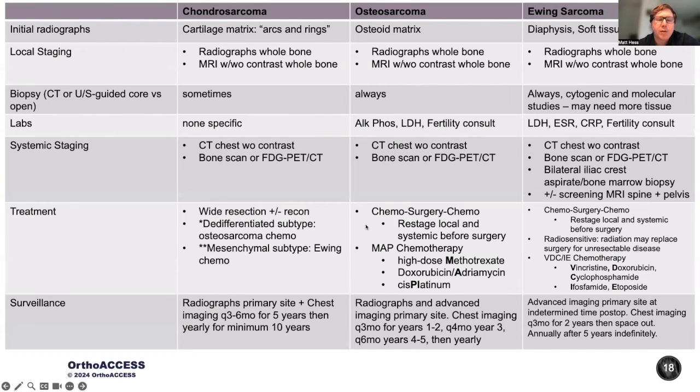For osteosarcoma, the treatment paradigm is going to be a chemotherapy, surgery, chemotherapy sandwich. This is the type of chemotherapy that's typically used. And after your preoperative chemotherapy, you're going to restage before your surgery.